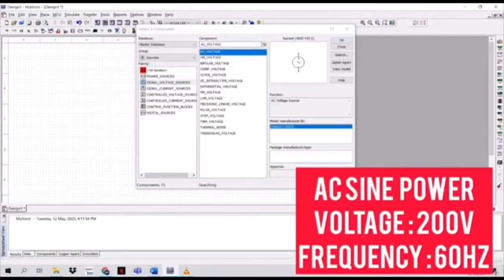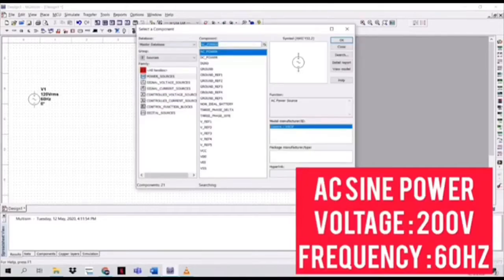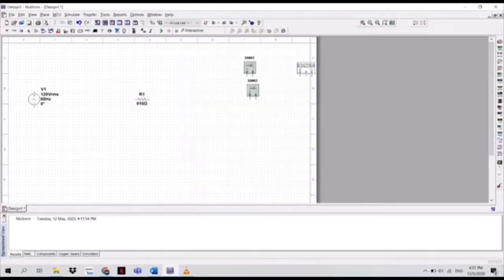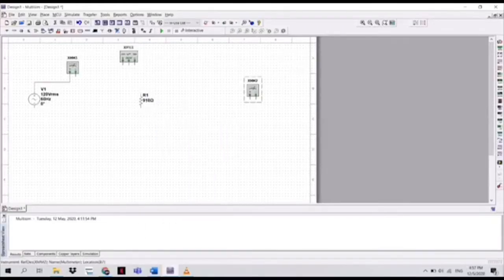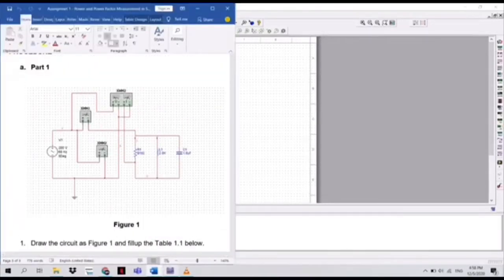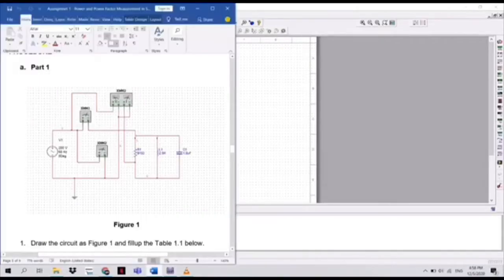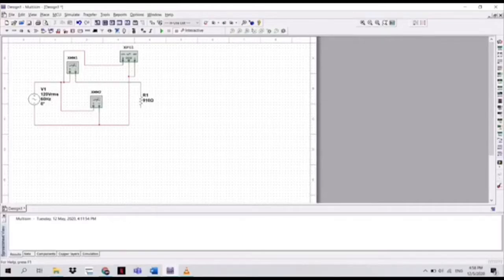Choose sine voltage as input and set it to frequency 60 Hz and the voltage is 200, and then pick R1 and the value is 910 ohm, 2 multimeters and 1 wattmeter, and then connect the multimeter to the power and the wattmeter is tapped to the wire power supply.